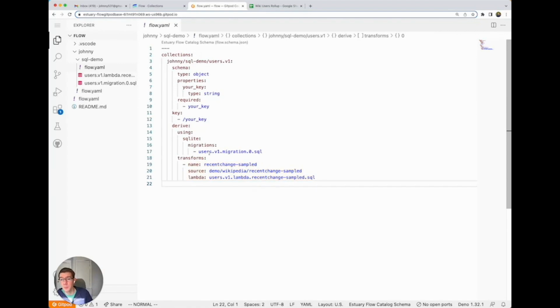My migration, because a SQLite derivation is running in the context of a full-fledged SQLite database, I'm able to create internal task tables or views or triggers or anything else that's available within SQLite. I can create and use within my derivation.